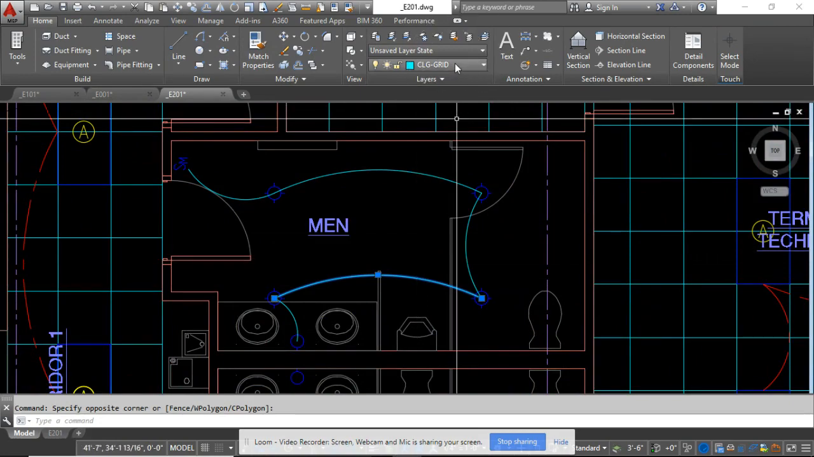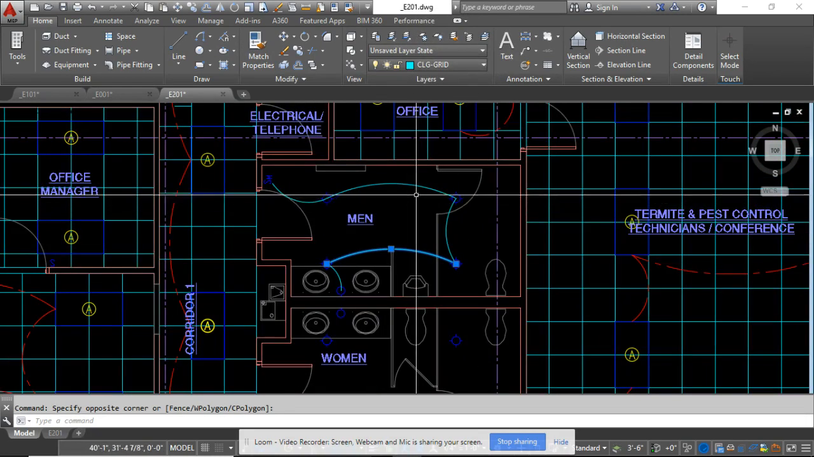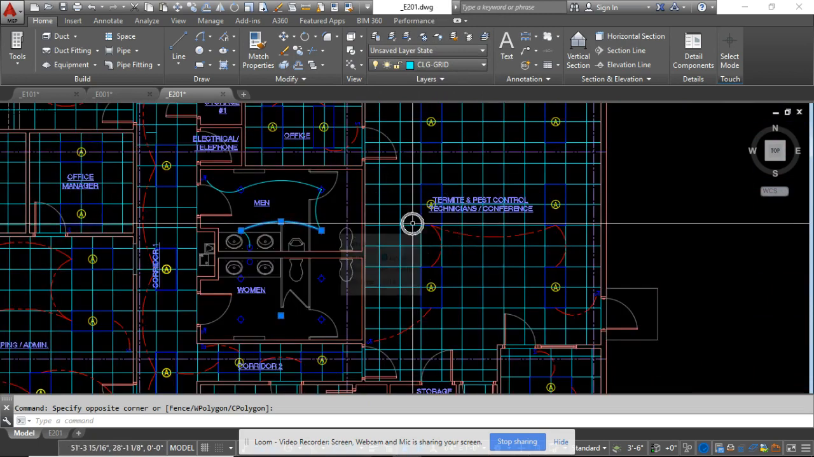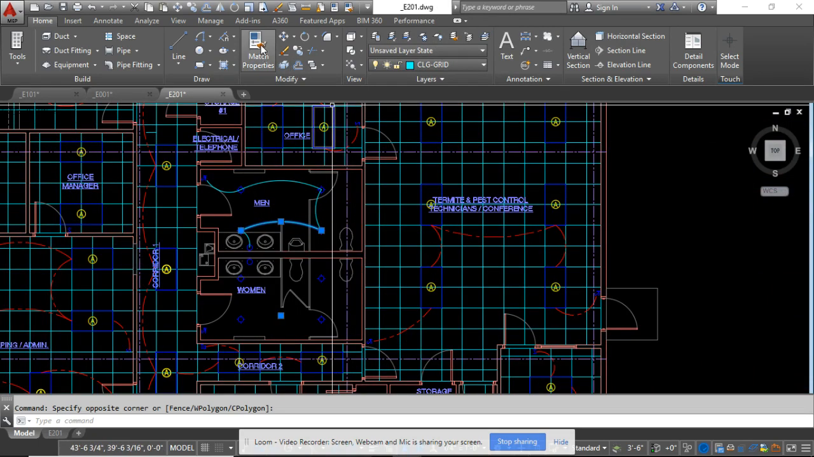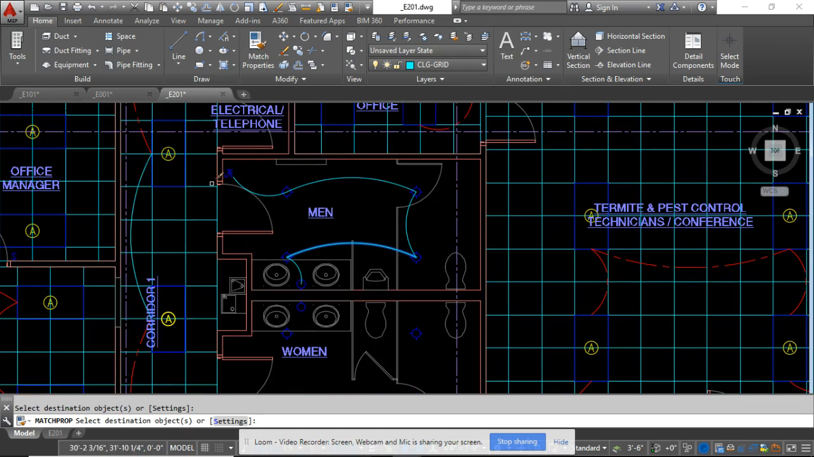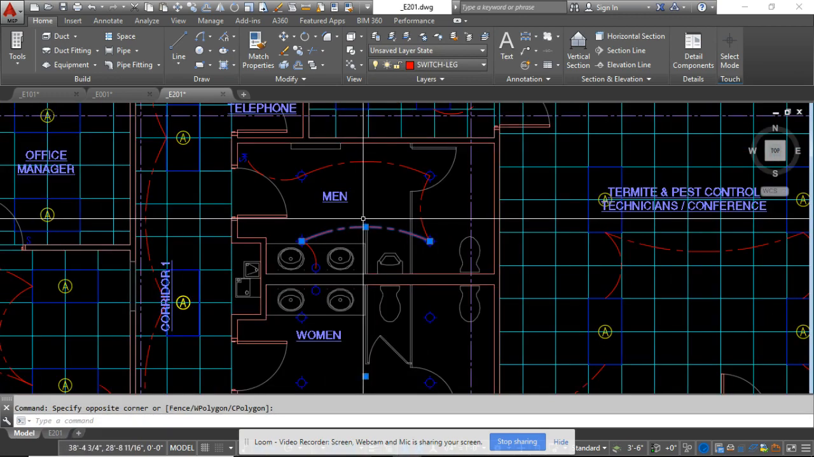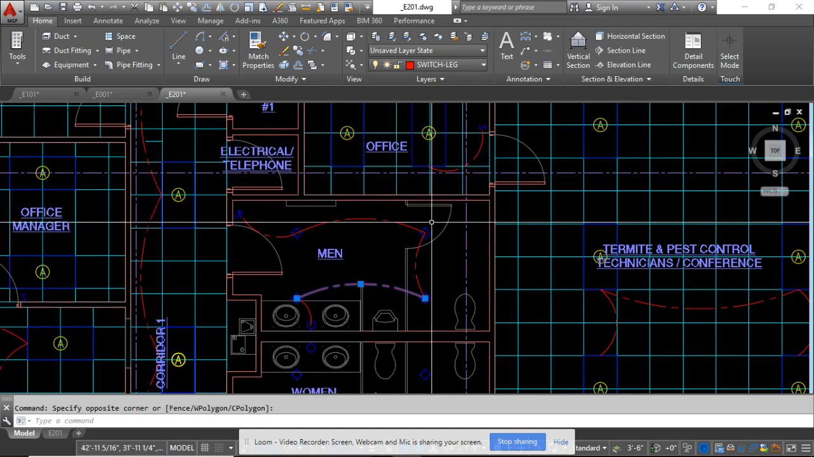I'm on a layer called ceiling grid, and the reason I'm on that is because that was the last thing I was working on, putting a ceiling grid on here. So what I need to do is change all these lines. I did that wrong. So I'll match the properties of this line and give it the properties of this line. Basically, it puts it on the same layer, line type, and color as this one.